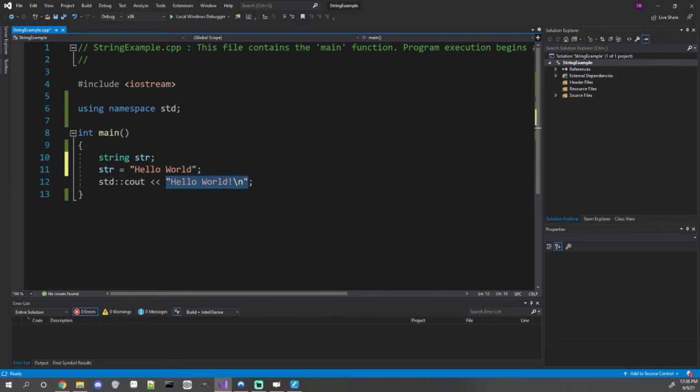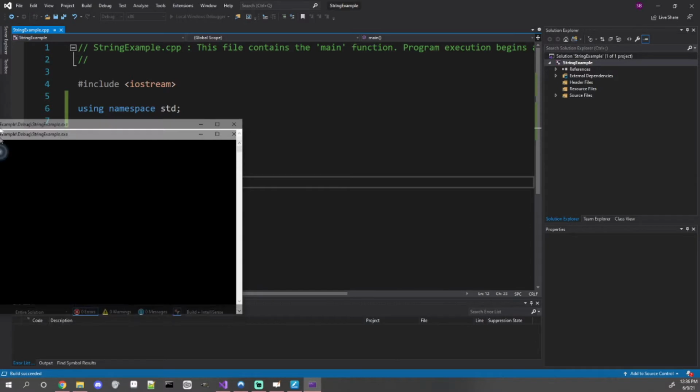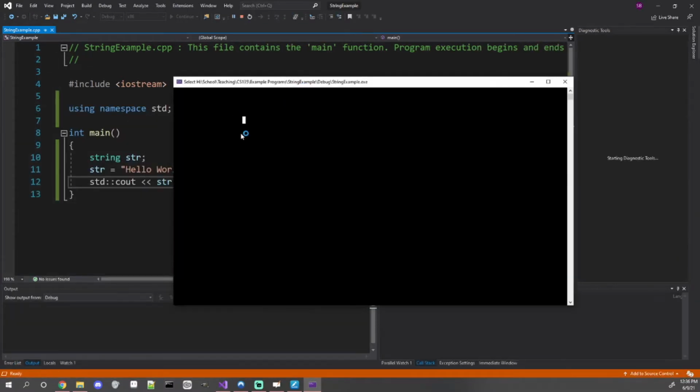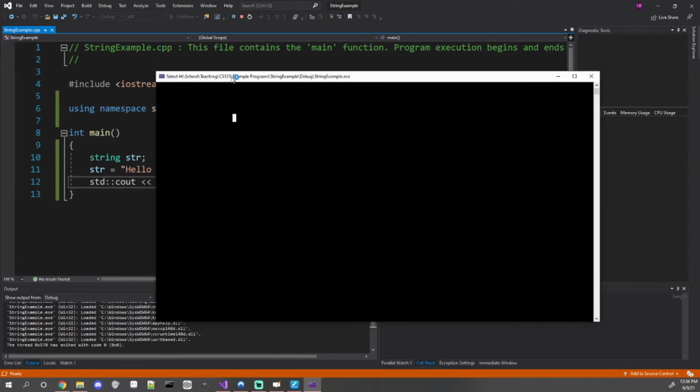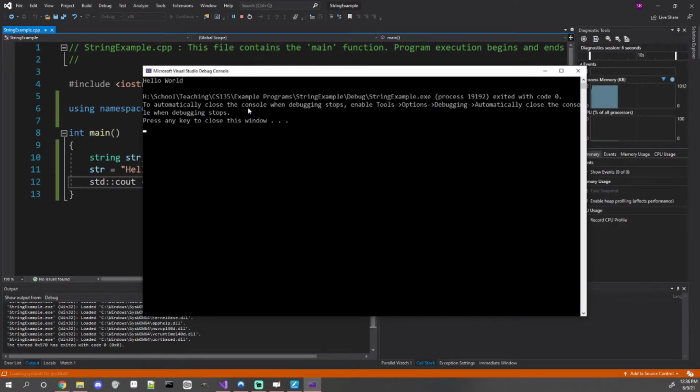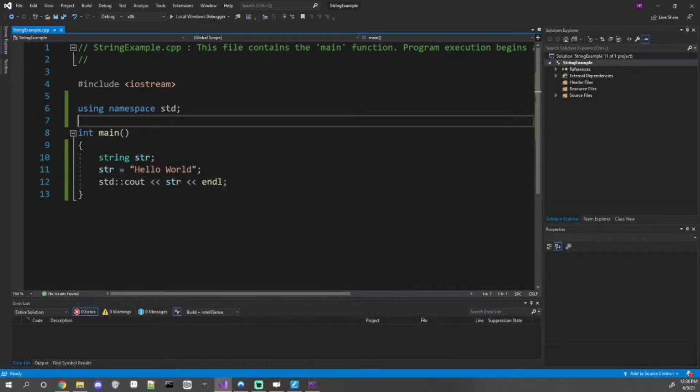Here, let's just say I throw this out, and I can now try to print the string rather than just directly have this text in there. If I was to run this, we should see that we'll get hello world. There we go, and so it runs. We'll give it a second. And we see hello world, right?